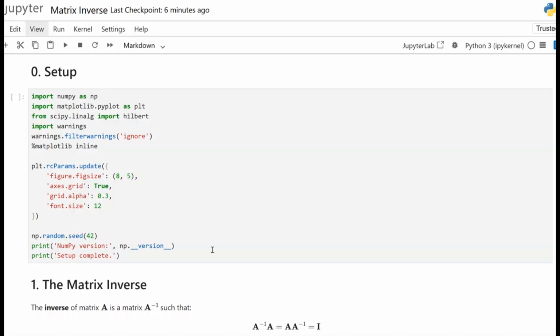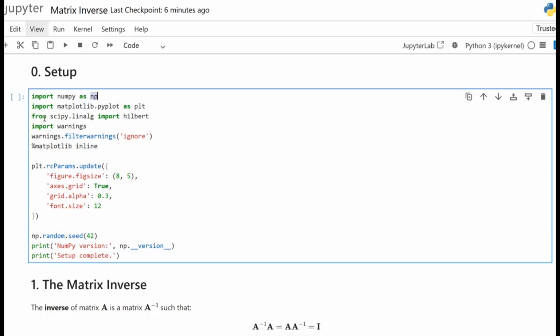Before going on to the discussion, let me include the necessary libraries. Import the NumPy library and assign it the alias np. Next, matplotlib: this imports the plotting module pyplot from matplotlib and aliases it as plt. And of course, we are also importing Hilbert, which is the function to create Hilbert matrices for numerical analysis and stability testing.